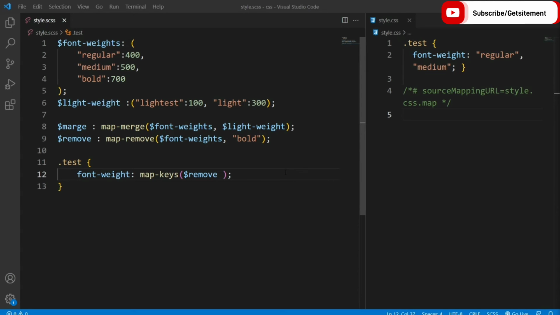Now let's talk about our last function which is map-has-key. So here I'm going to type map-has-key. Basically this function returns two types of value, either true or false. In this function, we need to pass a total of 2 parameters. So, as first parameter, I'm going to pass font weights. And as our second parameter, we need to pass the key name. And I'm going to pass bold key.